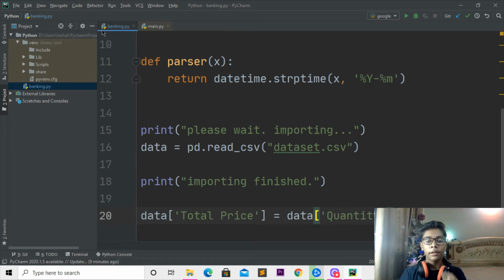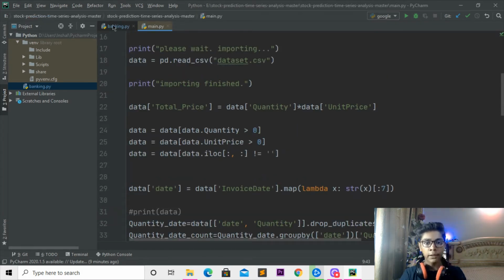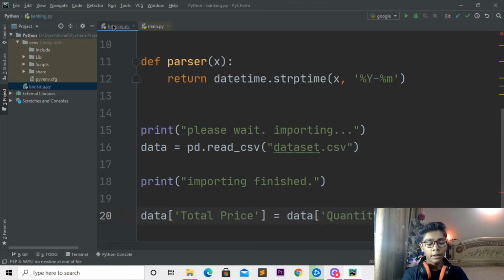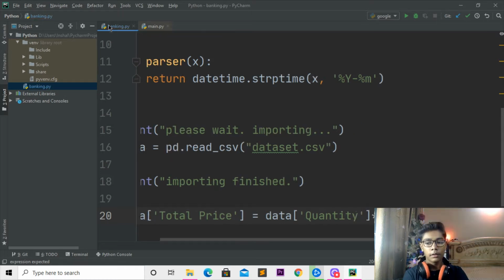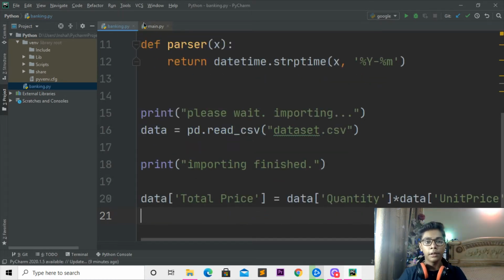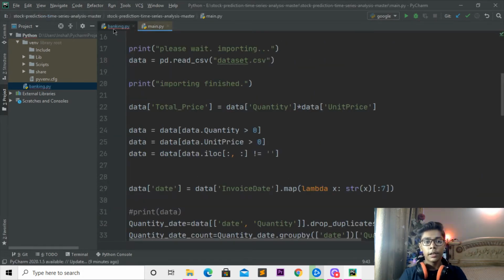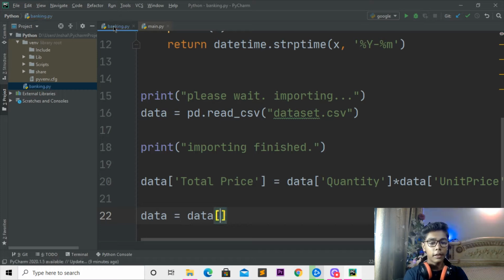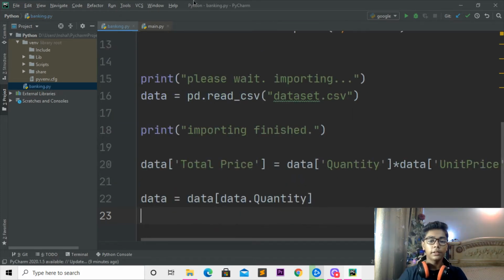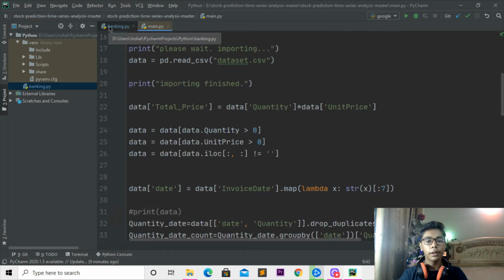When you've done with that, I'll be moving forward, and now here I will be changing that to data, then this square bracket here, like unit price. When you've done that, I'll be coming underneath, changing that to data equal, and here write data, then write data here also, and write quantity.